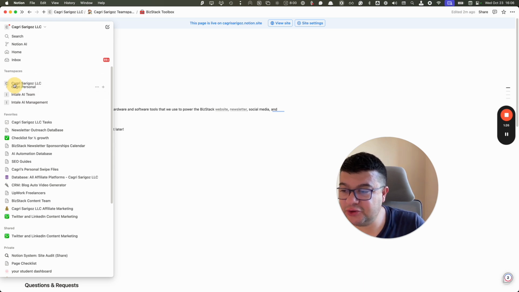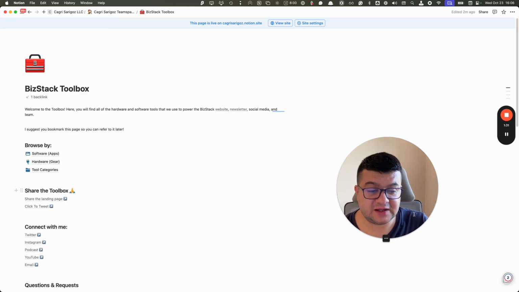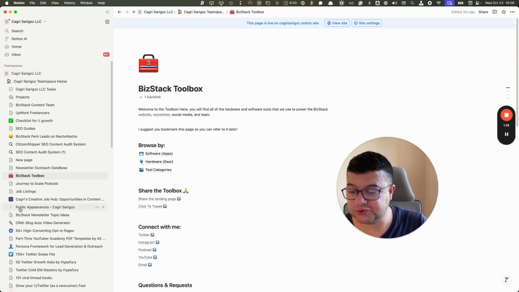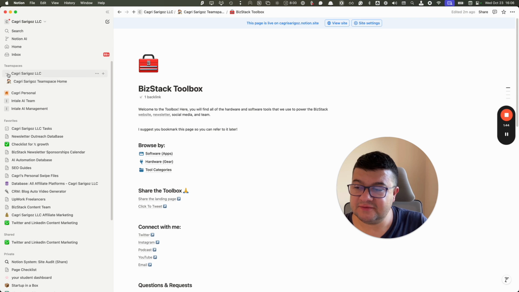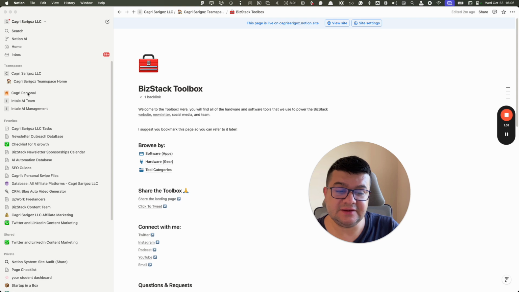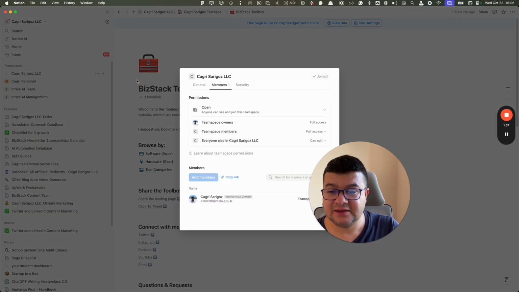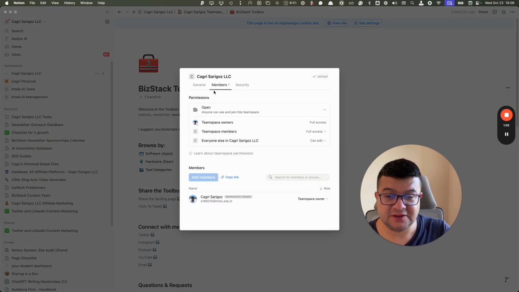So this is my personal. These were some side projects. I want to show you my main project for my company because it has the most number of pages. When you give someone guest access, you can only give access to a page. So for example, you cannot add someone to a team space. You can only add members, you cannot add guests.